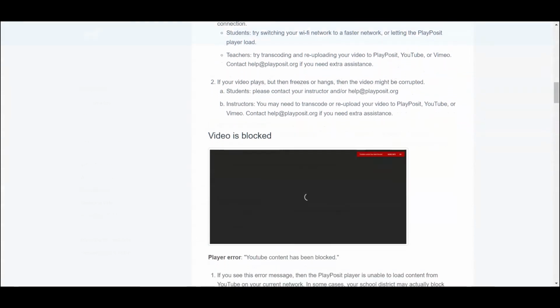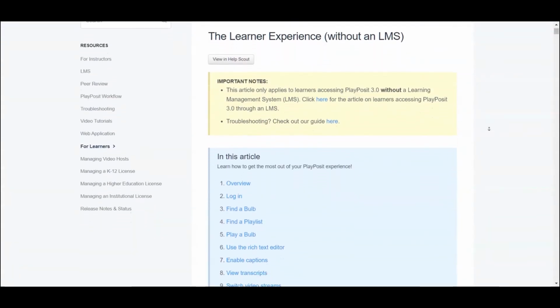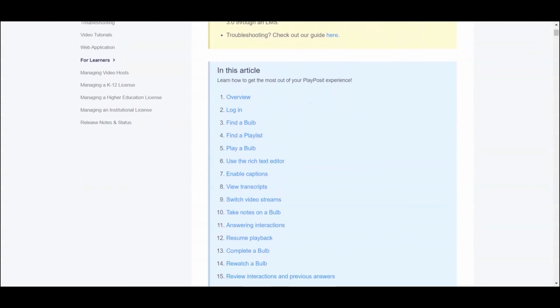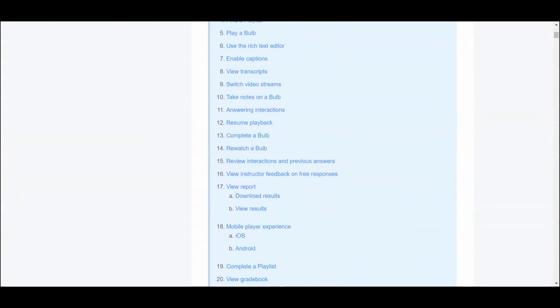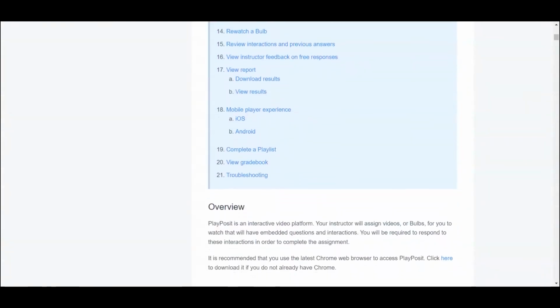and the Learner Experience article that walks you through the complete process of using PlayPosit as a learner. Of course, you can always reach out to us if you have any questions.